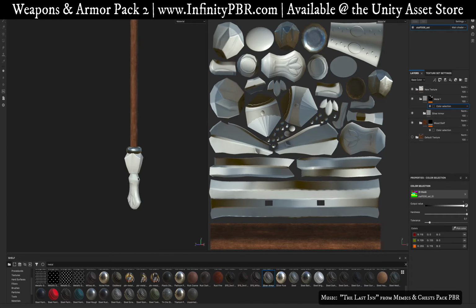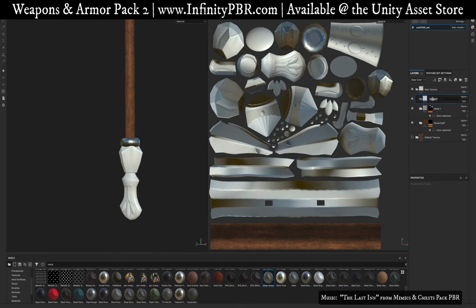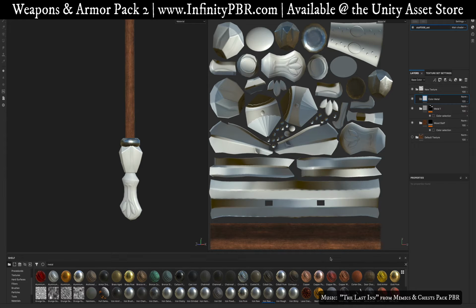And then down here I'm going to do something a little bit different. You want to add an accent here, so we're going to make another new folder. Double click there on the title, call this color metal, and for that I'm going to choose, let me try something out here.